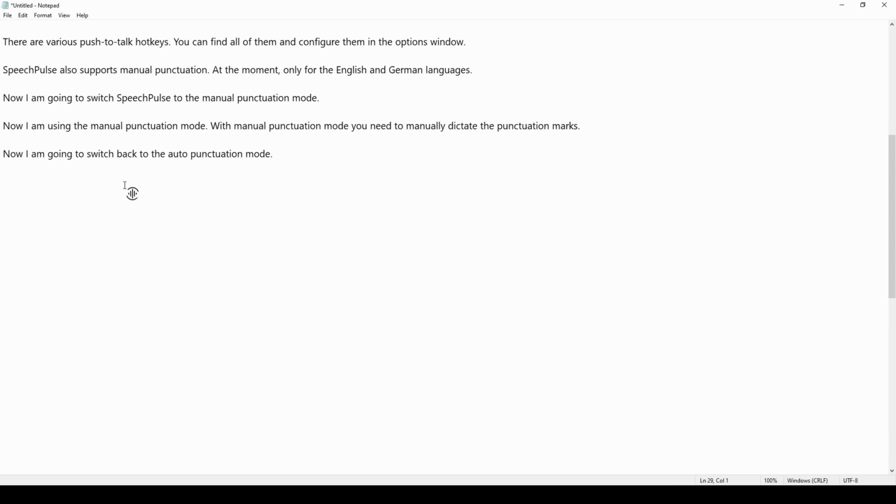SpeechPulse also has a history window where you can find your previous dictations. You can also retranscribe any of your previous dictations using different speech models, language models, and other settings using the history window.